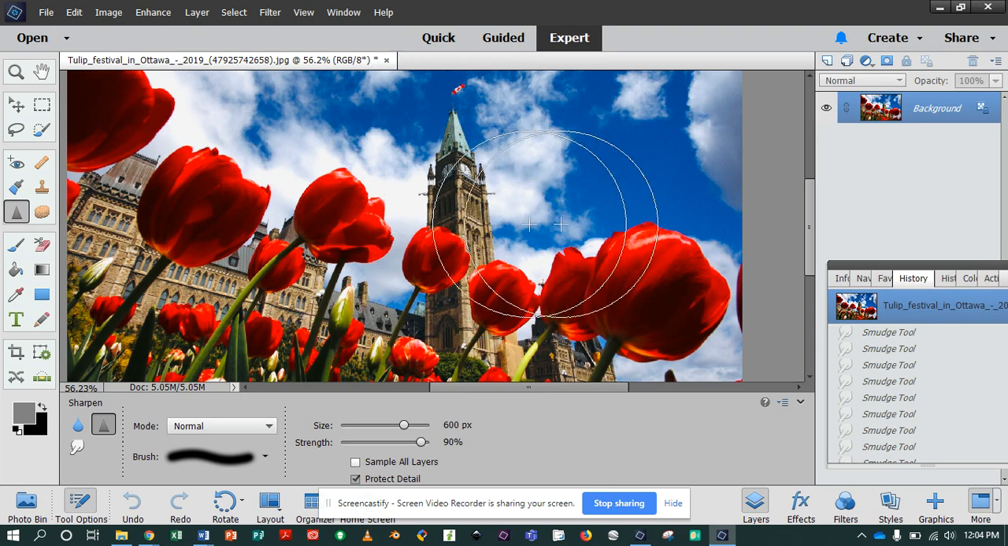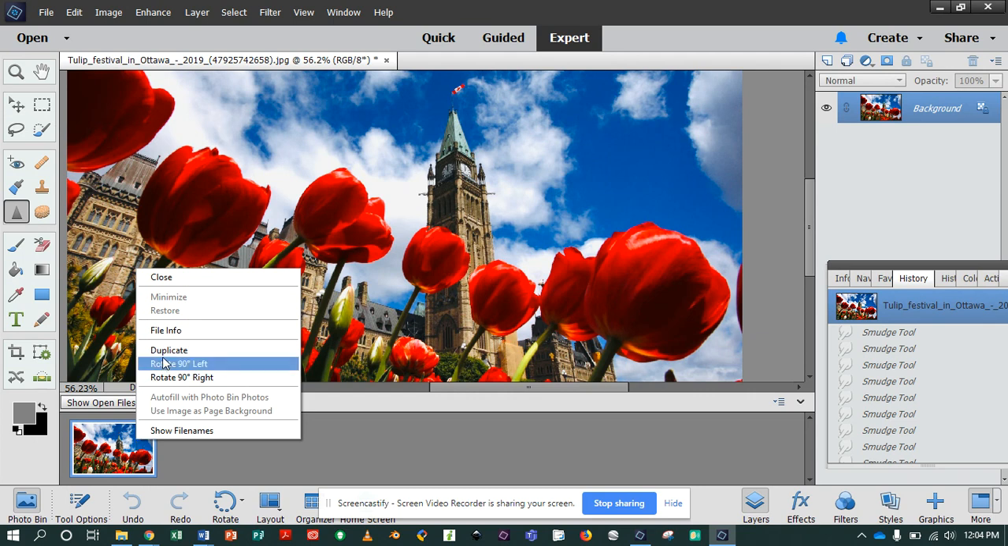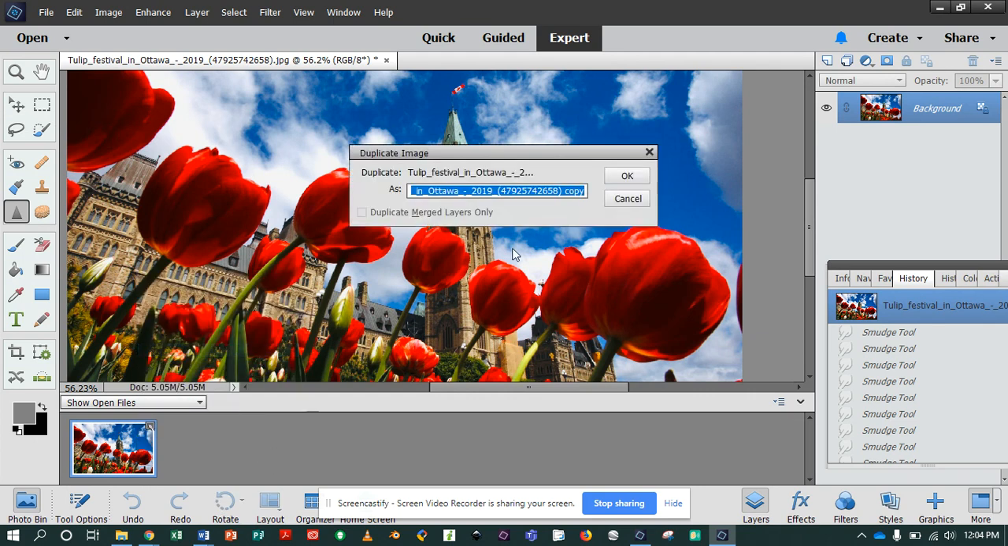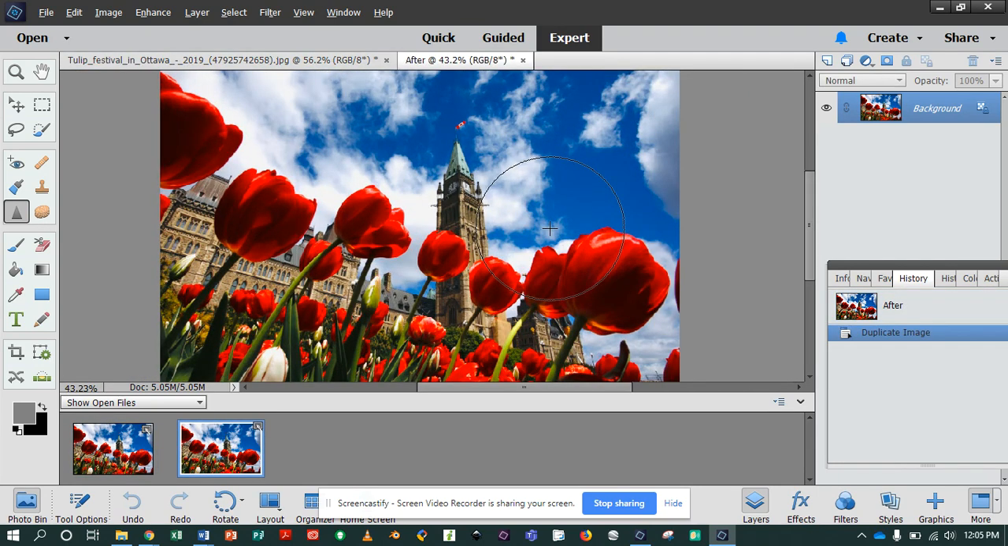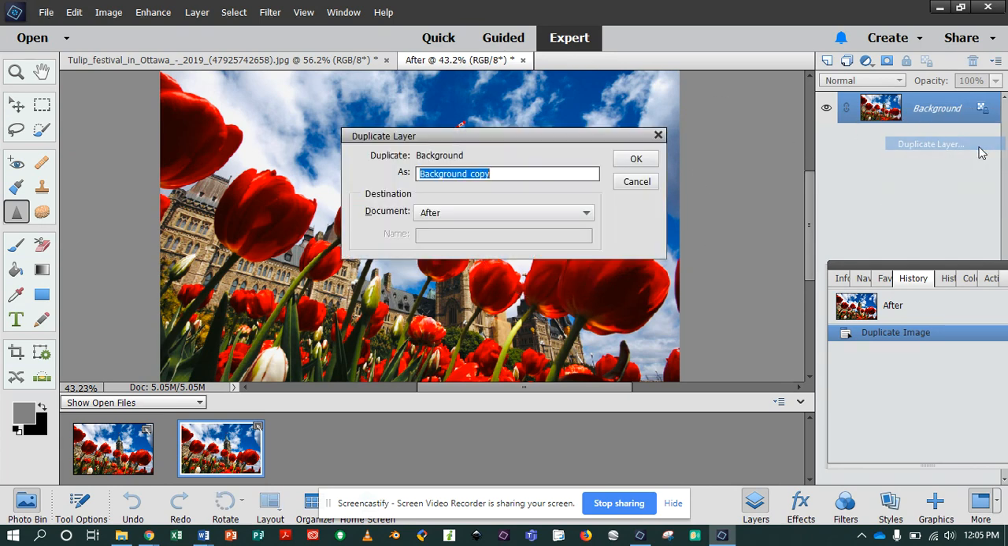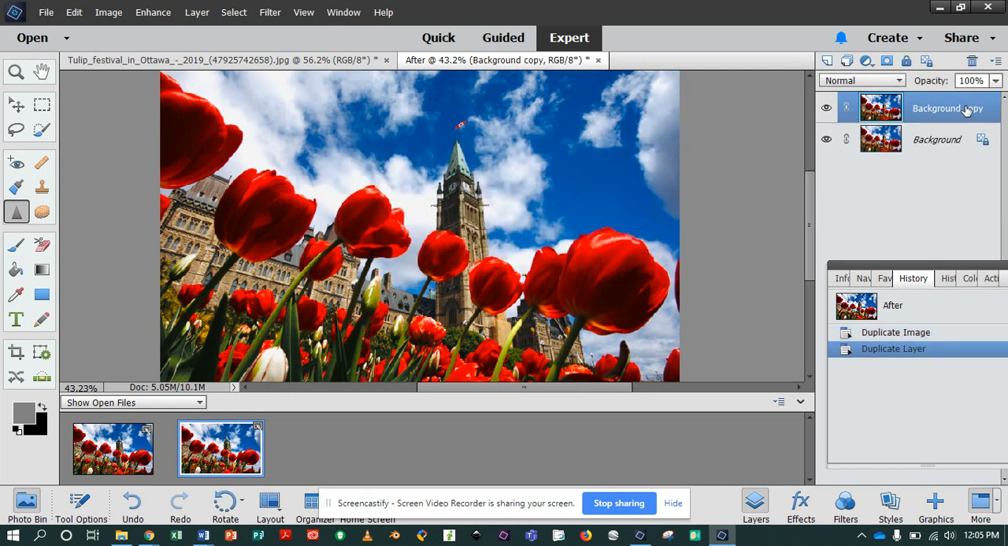So to begin, just remember that we want to come down to our photo bin, and make a duplicate of our original so that we're all set up and ready to do the before and after later on. So I'm going to call this after and hit OK. So I'm going to work on after. I just have to zoom back in with Alt and mouse wheel. And up here, I'm just going to unlock the layer by creating a duplicate layer called background copy. And that's the layer we'll work on, okay?